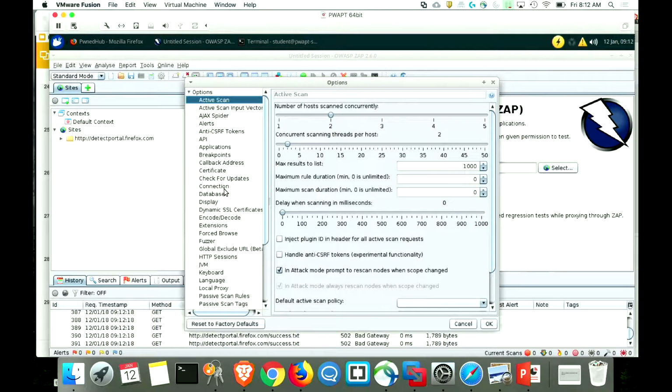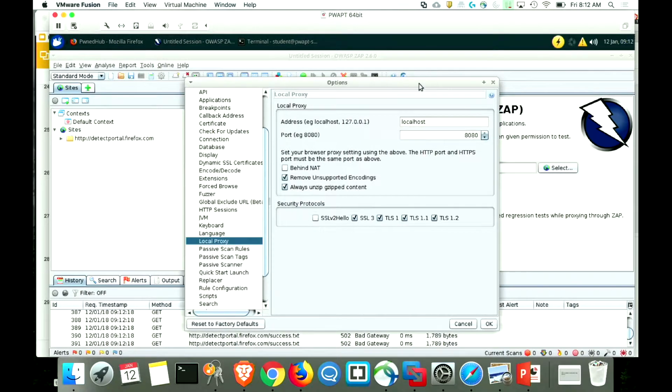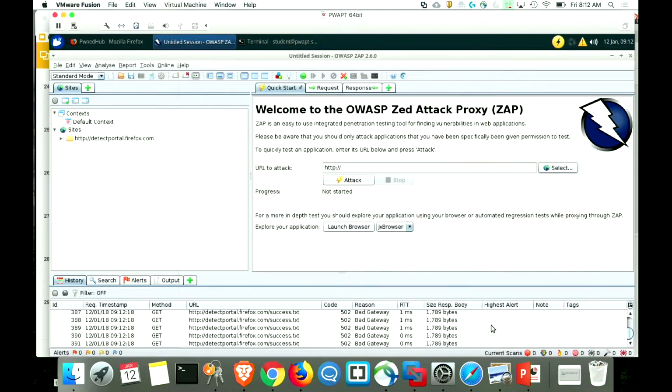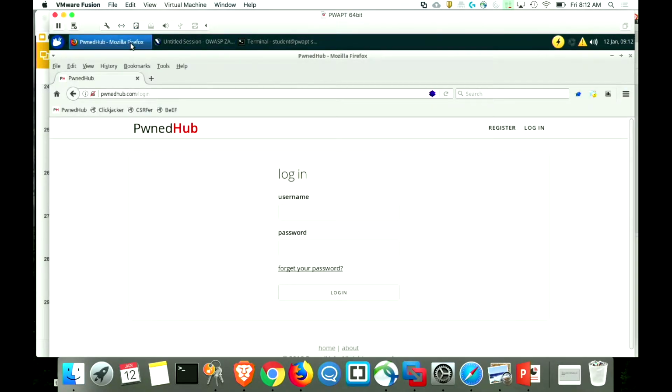For people who have never set up a proxy before, I like walking through this. You go to Tools, Options, you go to Local Proxy, and you just set it up as your localhost, 8080. And now what the proxy is doing is capturing absolutely everything between your computer and the application. I have a VM here.